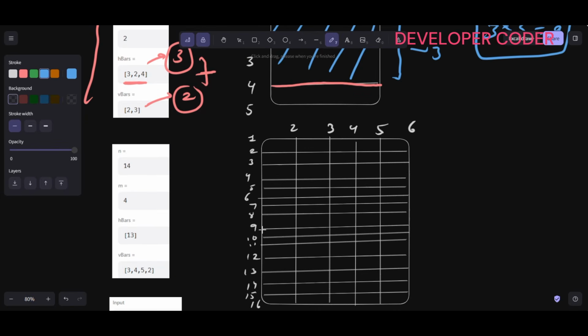Now see this example. N is equal to 14. Think about it. N is equal to 14. So I'm drawing 14 lines and these 2 extra, so 16 in total, right? M is equal to 4 means 1 2 3 4, and these 2 extra, so M plus 2 is 6, right? Now from H bars, horizontal bars, I can remove 13.